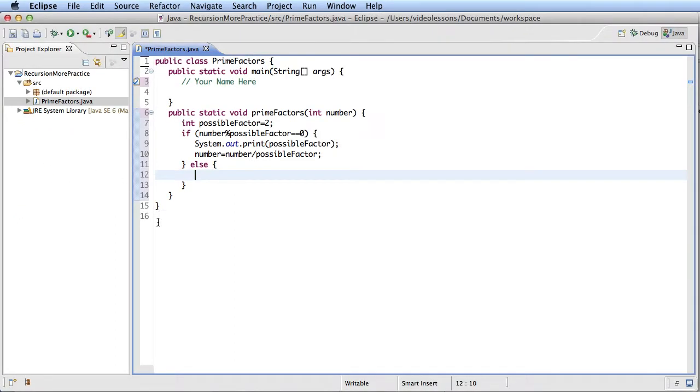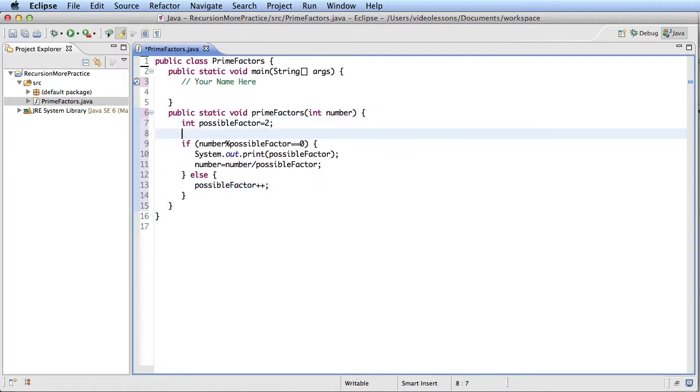Let's see. How would we increase the number that we want to be our next possible factor? Well, we can just say possible factor should increase by 1. But our little program here has ended. What do we do to make the whole process loop back so that we can keep going? Well, we could do that using a while loop.